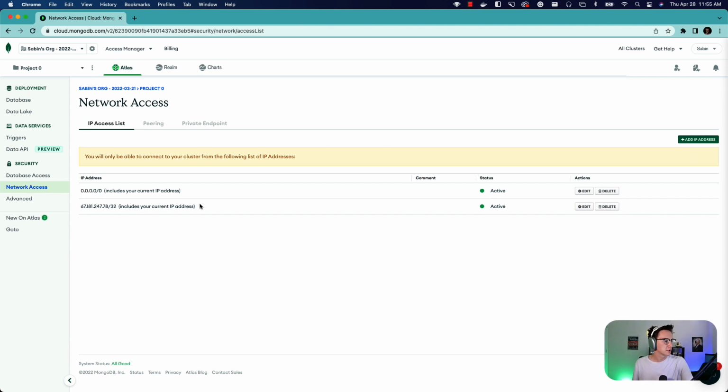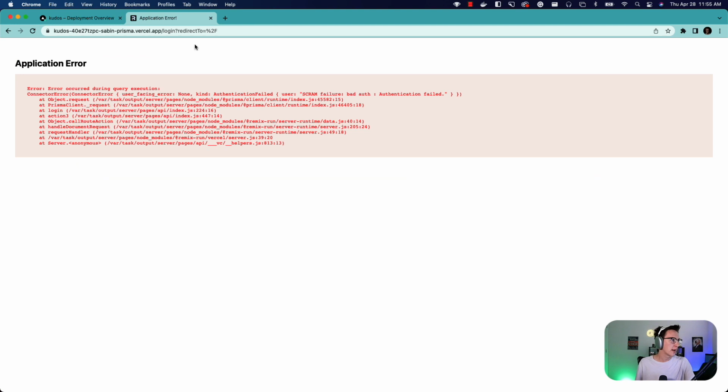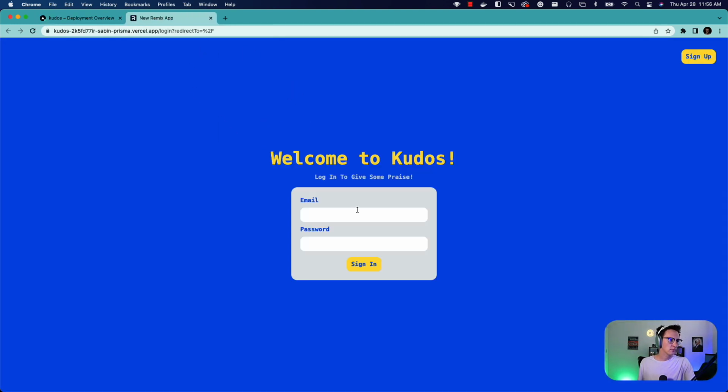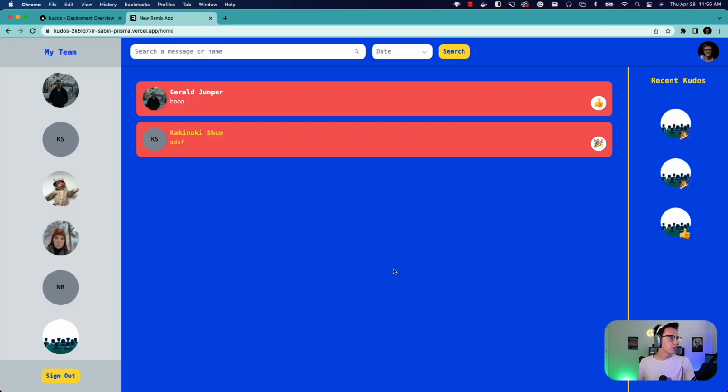Once those changes have finished applying, you can head back over to your application, and I'll close this out and just reopen it. And then we should be able to log in successfully this time. So let's log in here. And there we go. So we're connected to our database and everything appears to be working fine. We've successfully deployed our application using Vercel, and now your users can hop into your website and begin sending kudos to the other users.